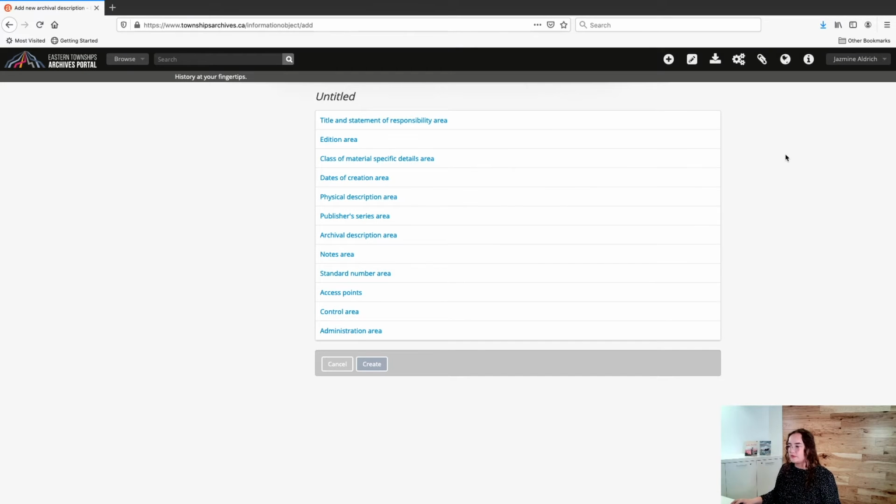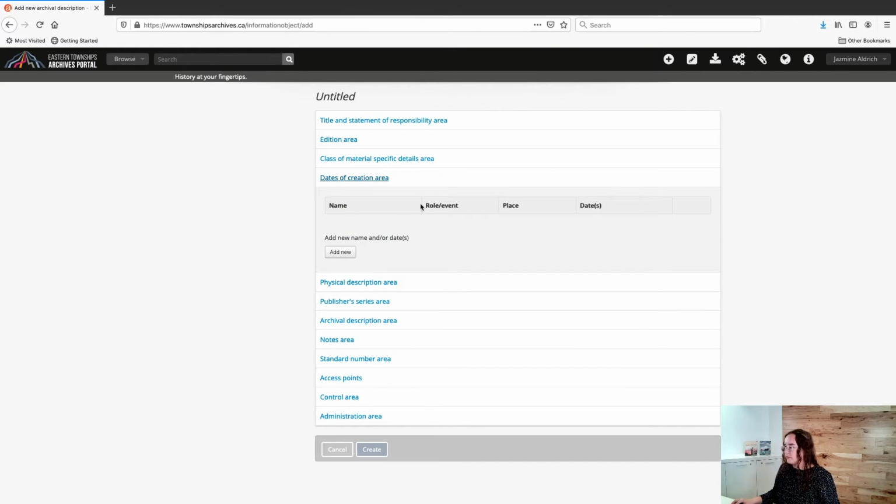So the next area of description that we'll be looking at is the dates of creation area. From here, you have to click Add New to add a new date.